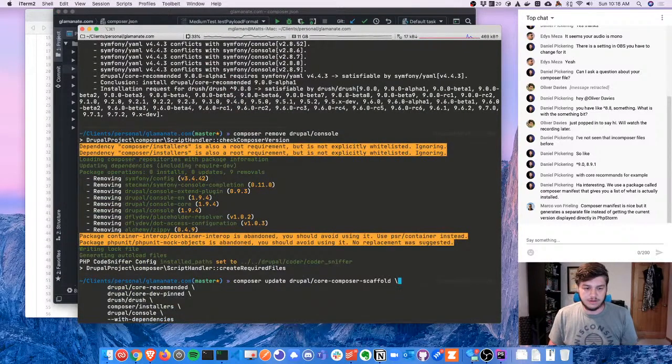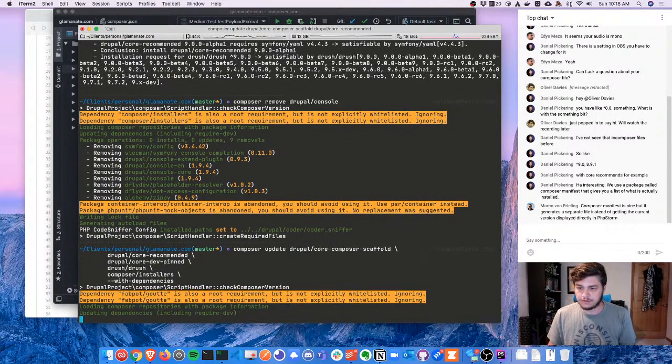All right. So now that we've removed Drupal console, let's try our command that gives us the scaffold, the core recommended, core dependencies, Drush, and Composer Installers. And this should get us to Drupal 9.